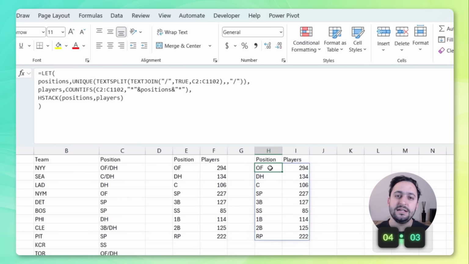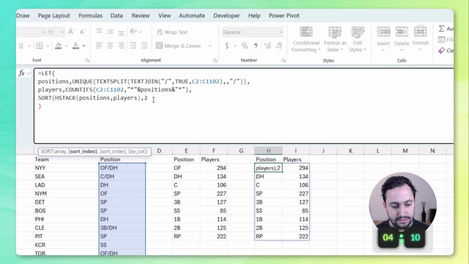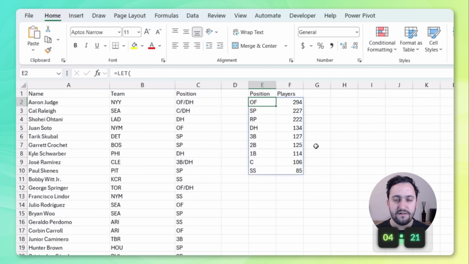I'm going to wrap this in a sort by the second column in descending order. Press Enter. And there we go. So we can actually get rid of this altogether. And this is working perfectly.